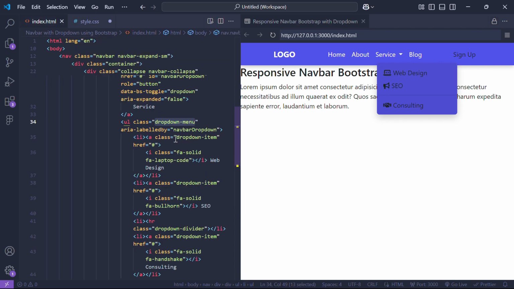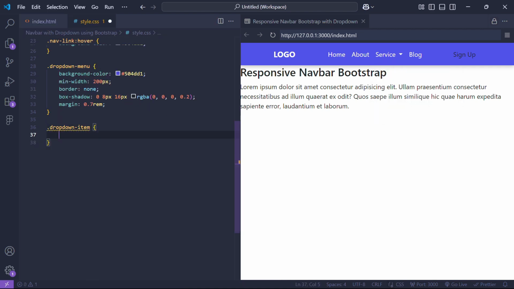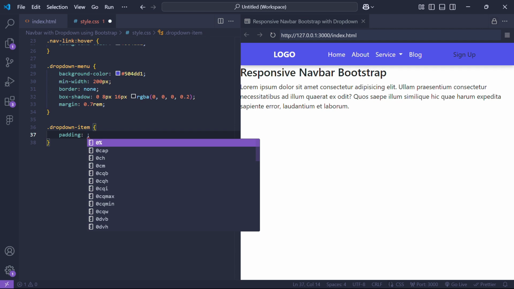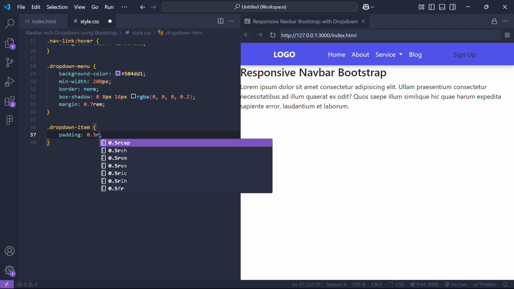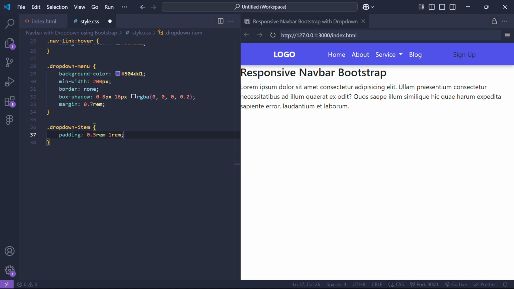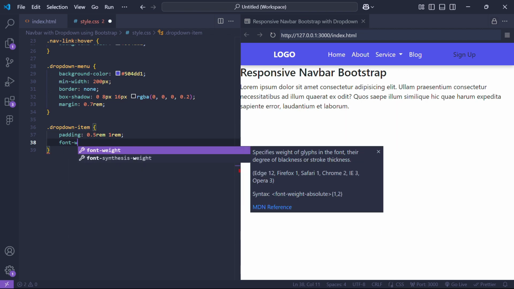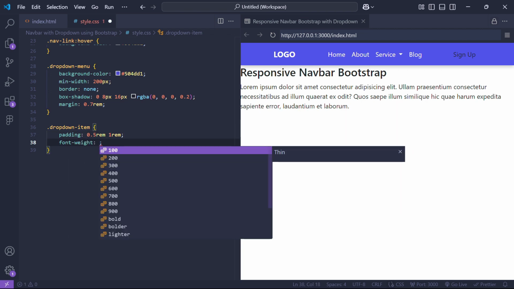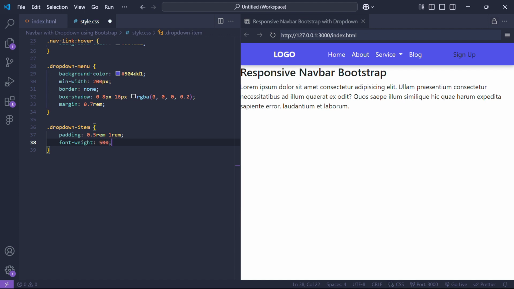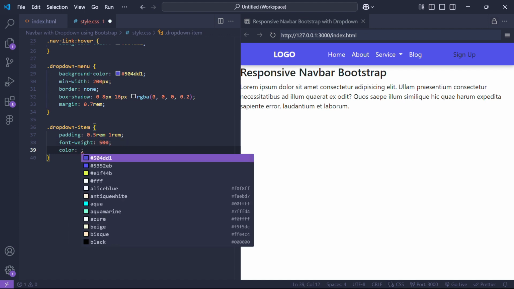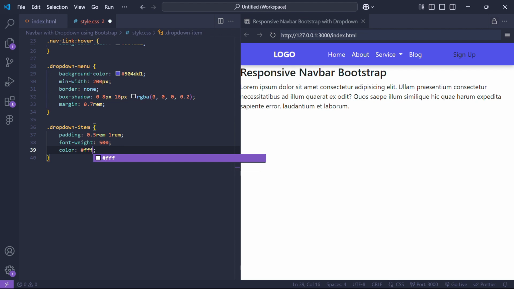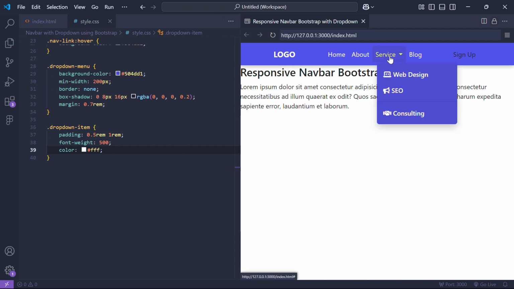Next, let's style the drop-down items to make them look polished and interactive. We add some padding inside each item to make it easy to click. Then give the items a medium weight font for legibility. We ensure the text color is white, so it's visible on the purple background. Let's take a look at the styling result on the drop-down item.